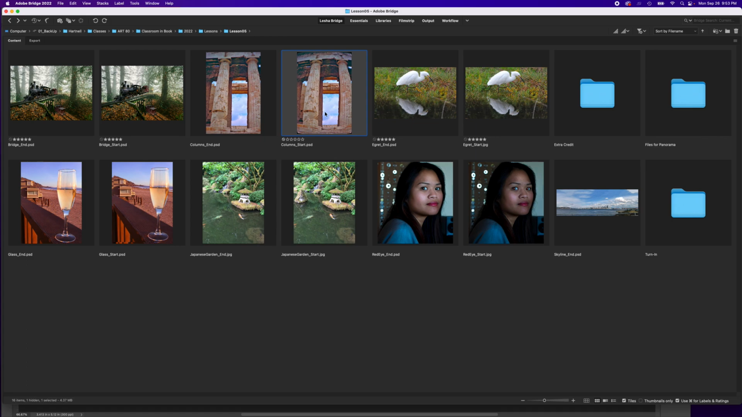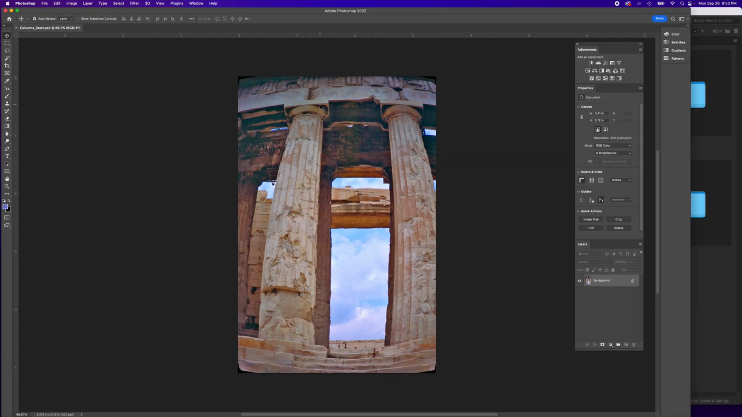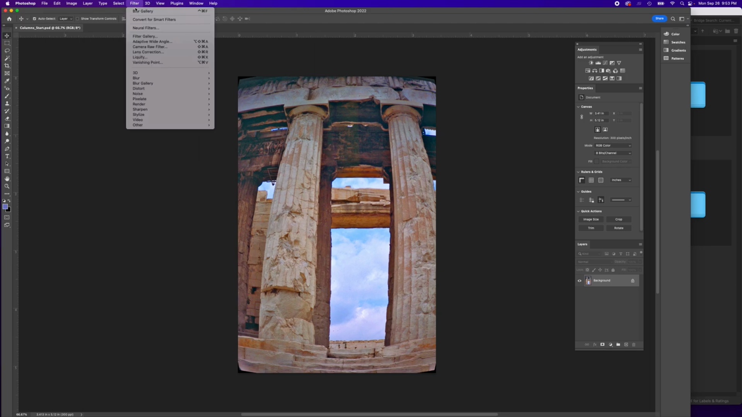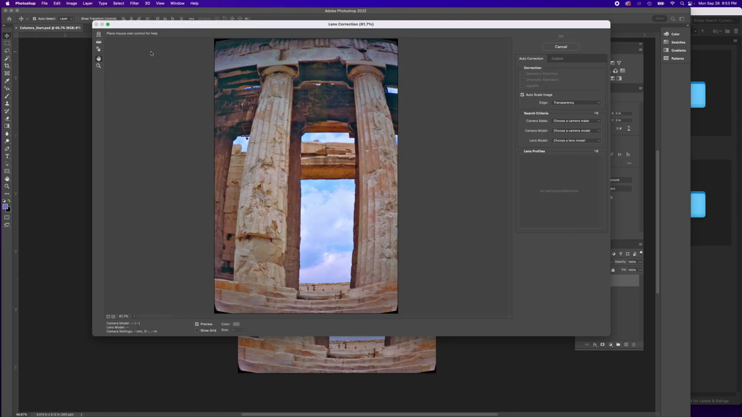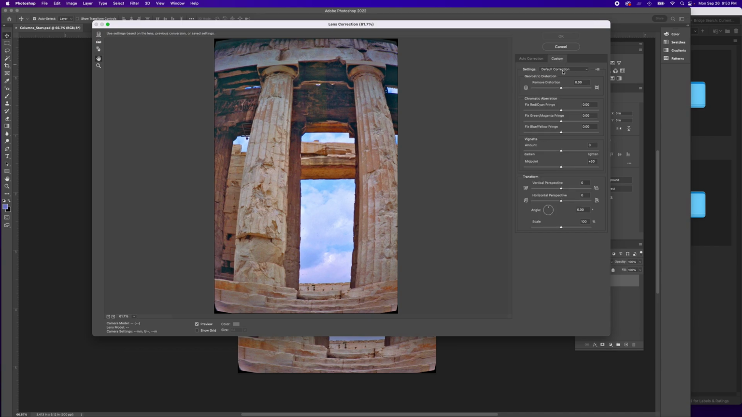All I have to do is double click. It'll open up in Photoshop. Then I go Filter, Lens Correction. You want to make sure that Auto Scale Image is selected, and then we're going to go to Custom, and we're going to remove the distortion.